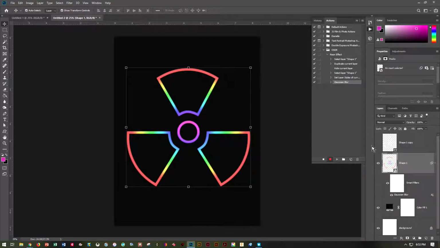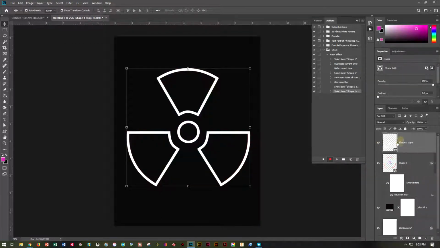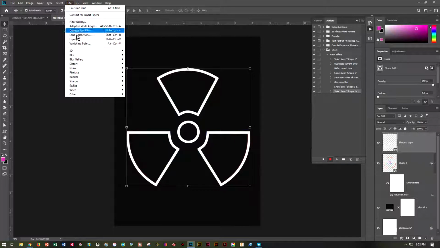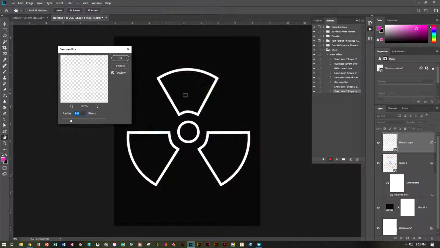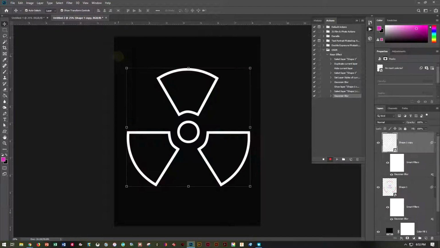Alright, so now I want to go ahead and make sure my copy is visible. We want to play with that one a little bit. So we're going to be on that top one. We're going to do Filter, Blur, Gaussian Blur, Convert to Smart Object. This time we only want it to be a 1 pixel radius. So if I do minus, you can kind of see what's going on there. So I'm going to say OK.